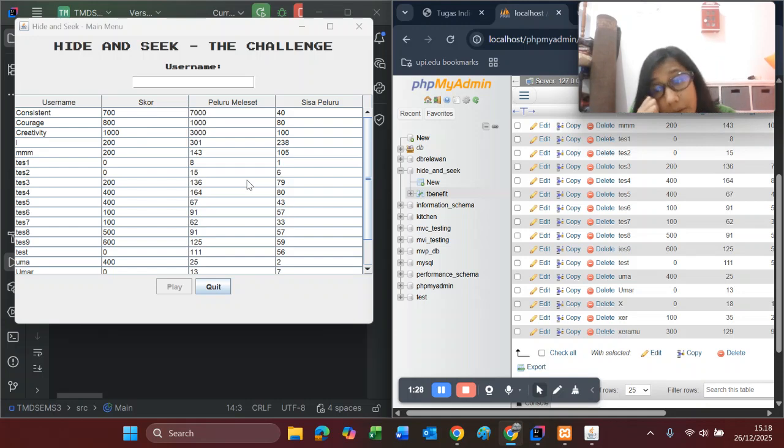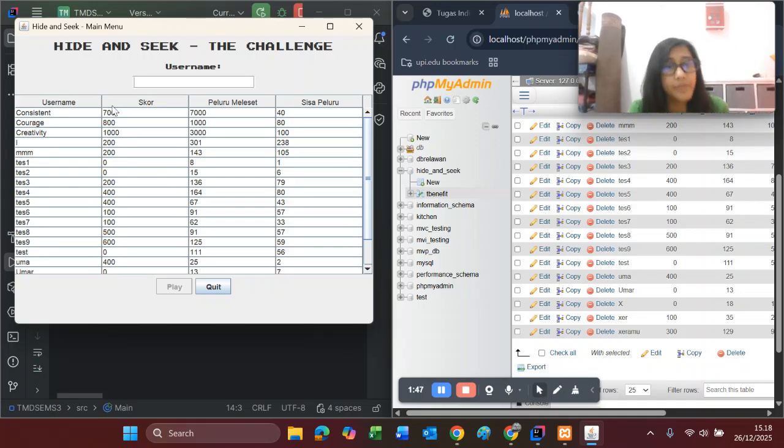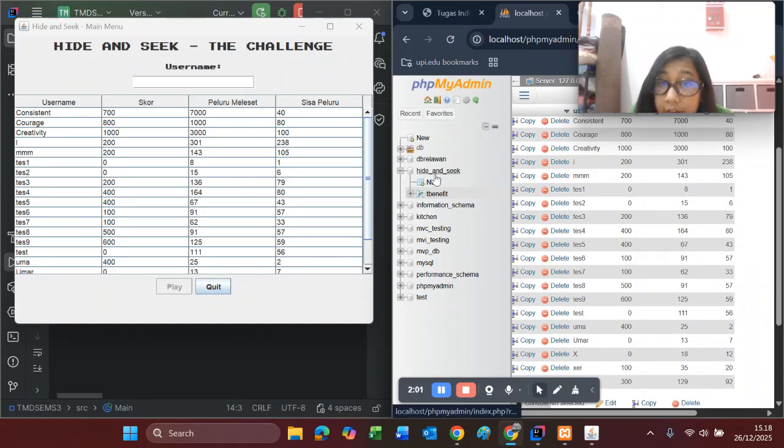Now after we compile the project, the first thing that pops up is the main menu right here. In the main menu panel, there's the title, the username input box, and there's this leaderboard right here. Now, where does the panel get the leaderboard? The panel gets the leaderboard from the database right here, hide and seek.